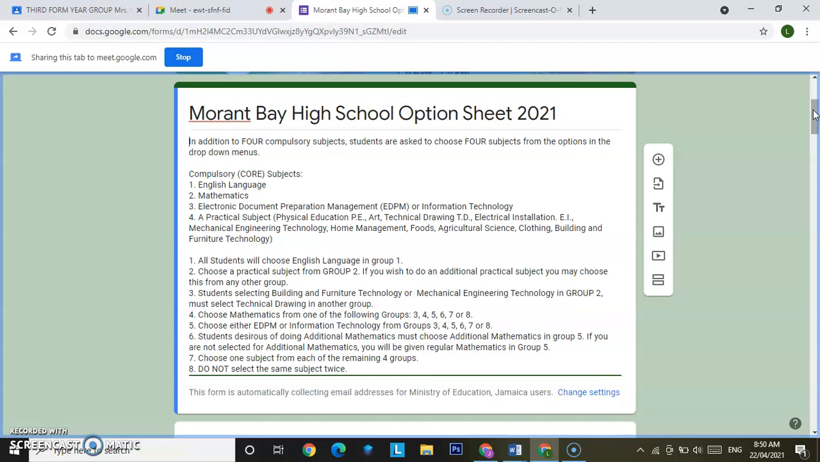When you go down a little bit further, you'll see the groupings. Number 3, students selecting building and furniture technology or mechanical engineering technology in group 2 must select technical drawing in another group. So under the list of practical subjects, if you are selecting building and furniture technology, or mechanical engineering technology, then you have to select technical drawing as well. As long as your practical subject is building or mechanical engineering, you have to select technical drawing as well. You cannot do one of those 2 subjects without doing technical drawing.